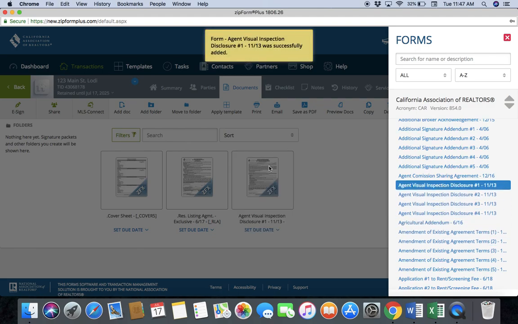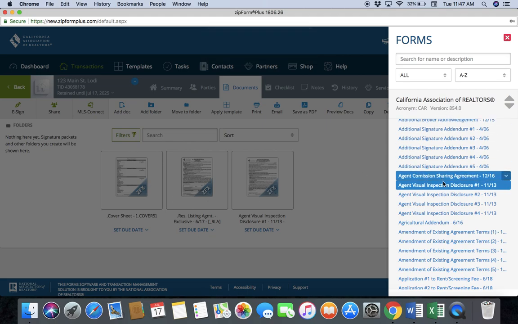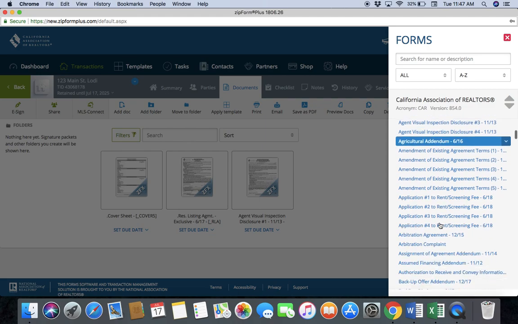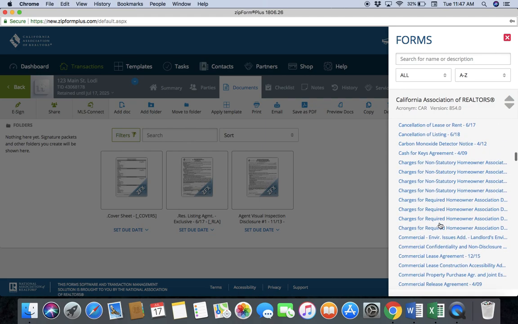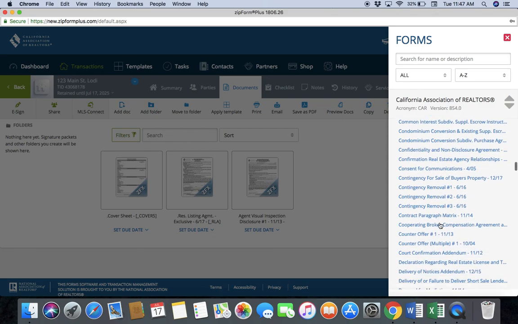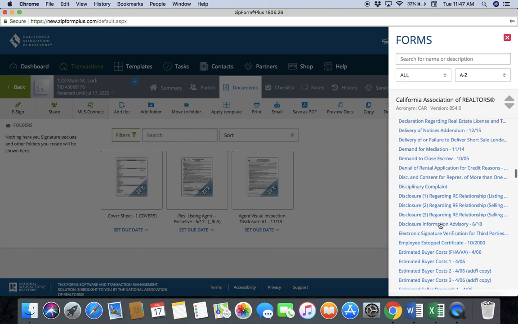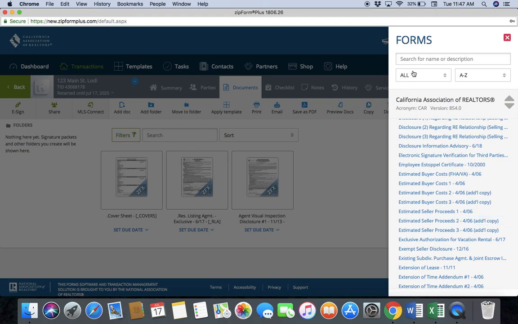See, it stays blue, means it's over here in the gray area and it's saved in my file. And as you notice, all of these are in alphabetical order. So you can go down and look for the items you need alphabetically, or you can go up here to the top and you can type it in. And as you start typing it, it'll auto-populate.